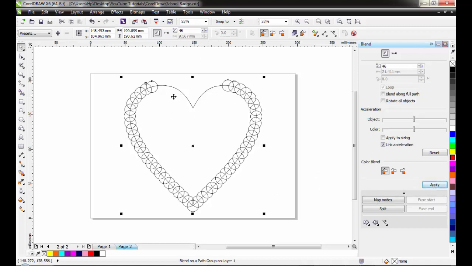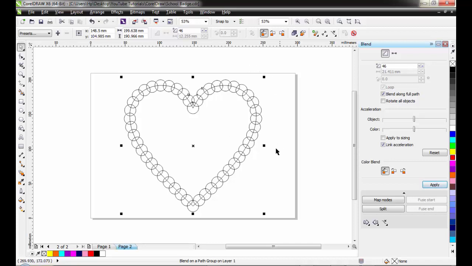Now the next thing I need to do is to make it go round. In other words, blend along the full path of this shape. This is where you get that done. Indicate this box. Make sure you check it. It's called blend along full path. Once it's checked, apply again and see what happens. The circles is now blended along the full path of the heart shape.